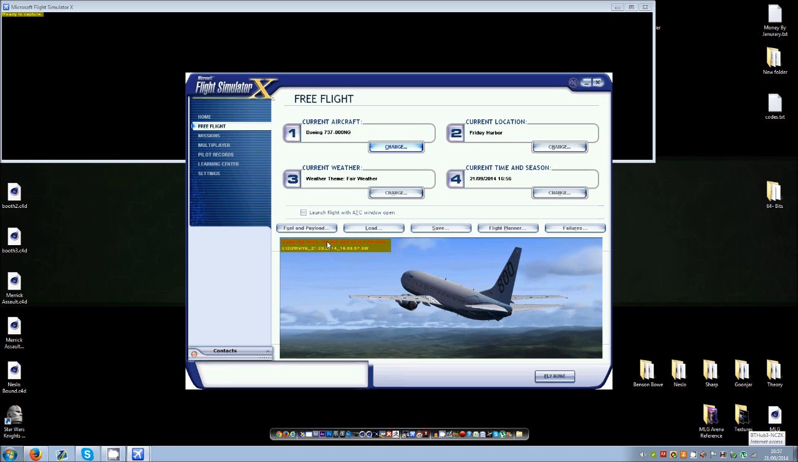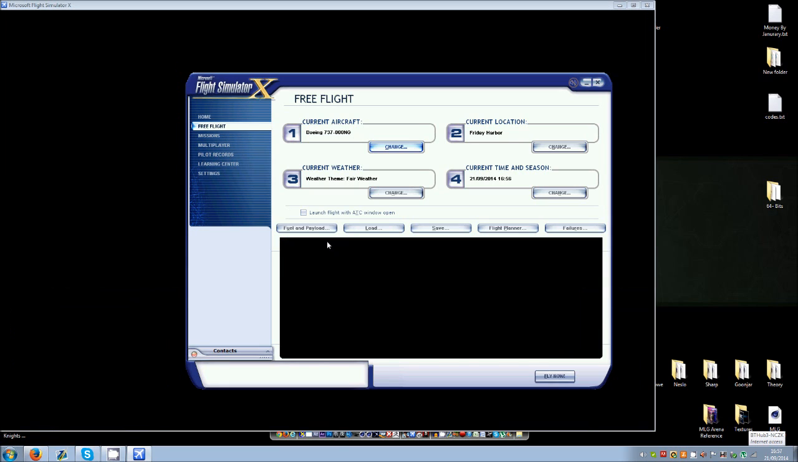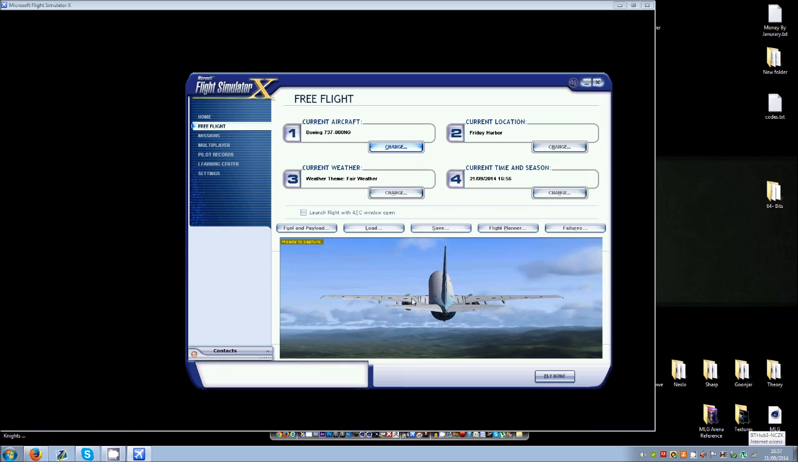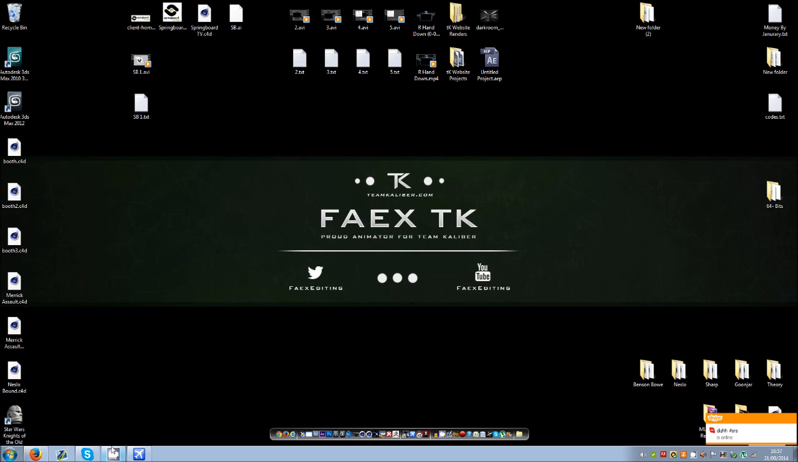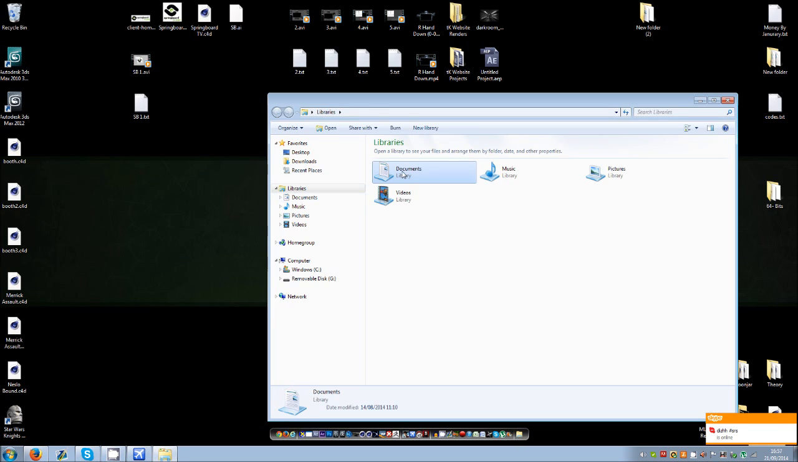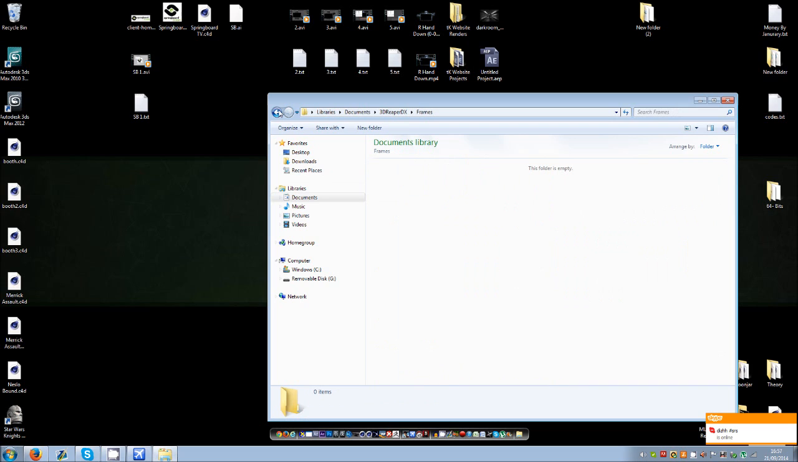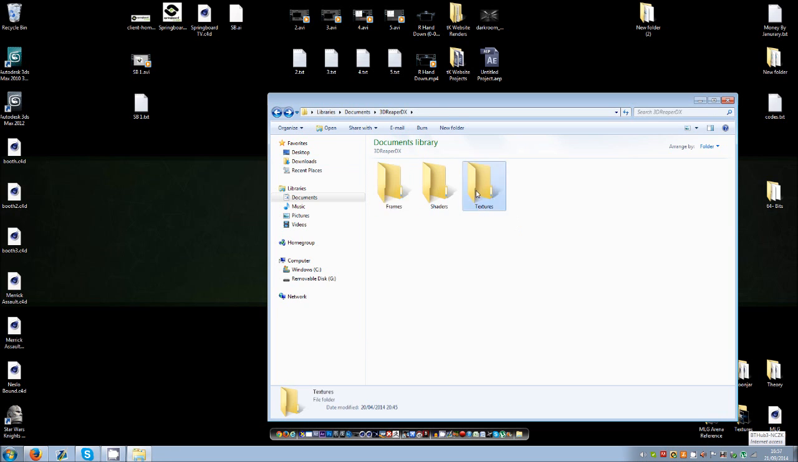I hope you can see this. I'll only find out when I look back. But there we go. Everything's fine, so I can exit my flight simulator. And now we're back to the desktop. Now, as I saw, usually it will rip to this file, 3dx Ripper, and you get your frames. That is your model. And then your textures are your textures.